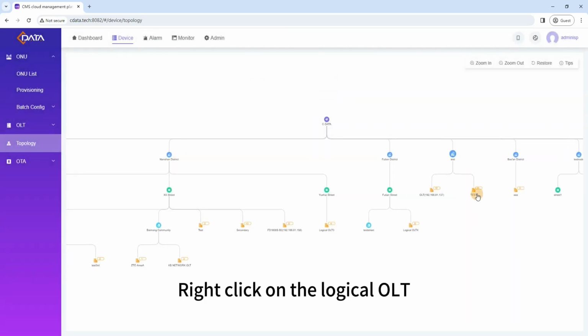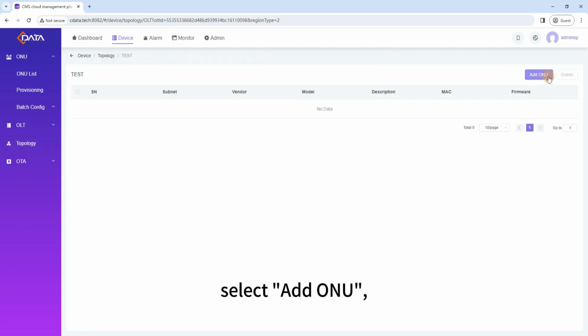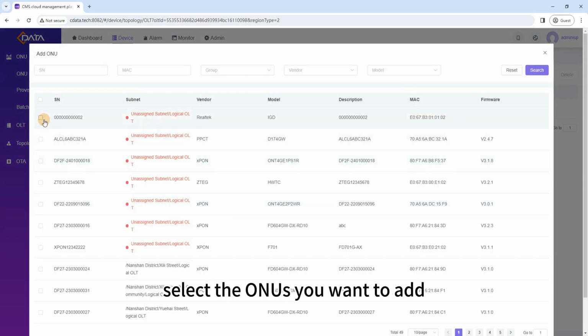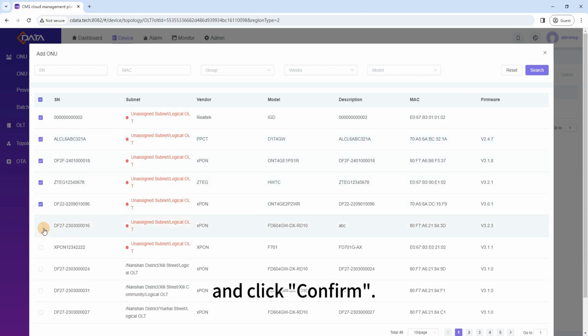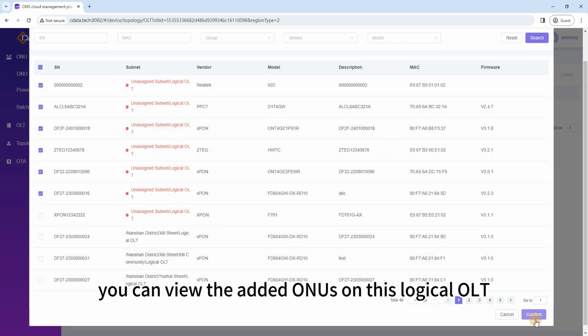Right-click on the logical OLT, select ONU list. And add ONU, select the ONUs you want to add, and click Confirm. After that, you can view the added ONUs on this logical OLT.